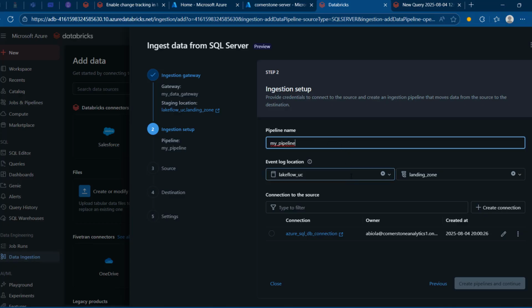And then for the event log creation or location, we can see this. The event log contains audit logs, data quality checks, pipeline progress, and errors. So this is going to be within the same Lakeflow underscore UC catalog, and within the same landing zone. And then we need to establish a connection to the source.